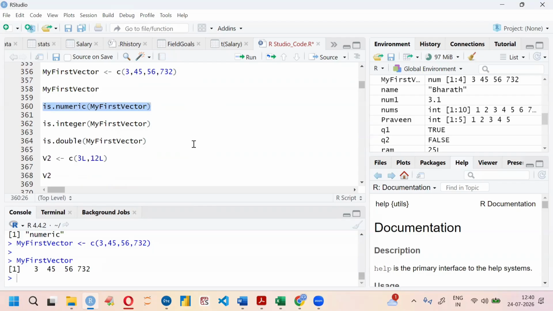Yesterday we discussed what is numeric. Is it numeric? is.numeric(my first vector). These are the values of my first vector. Let us check whether it is numeric or not. Run that one. Yes, true. It is numeric.